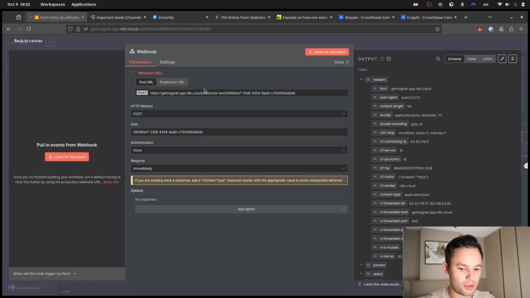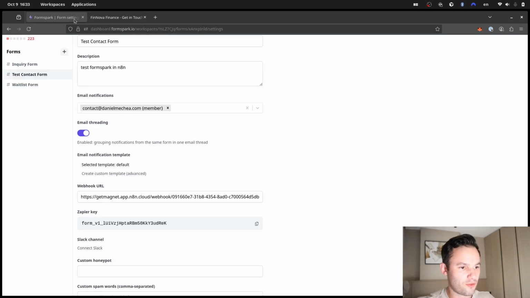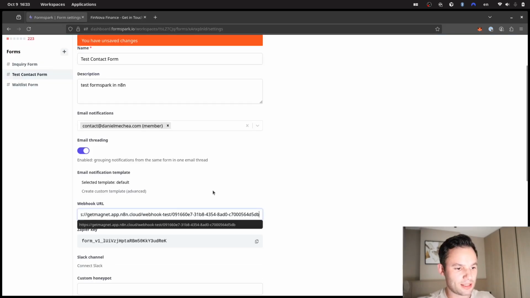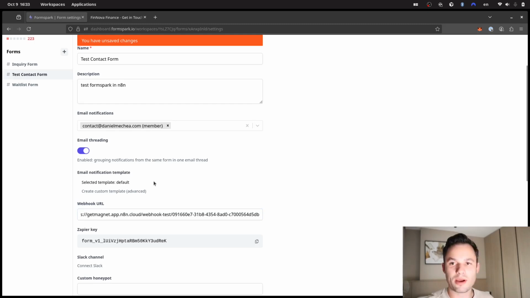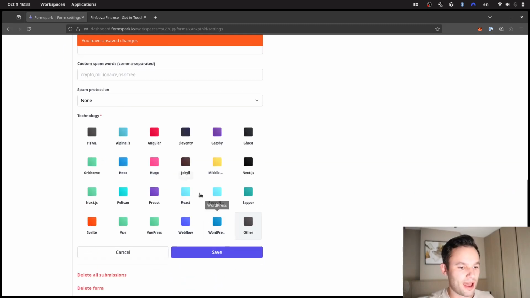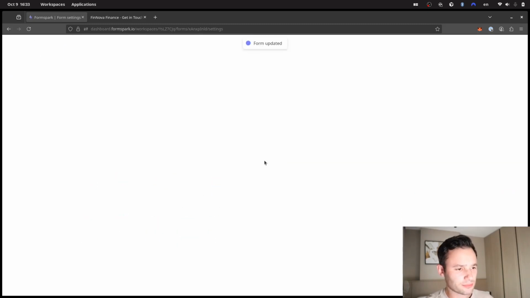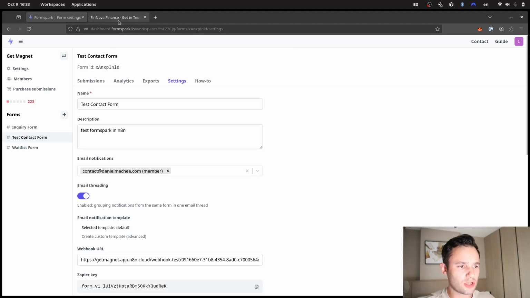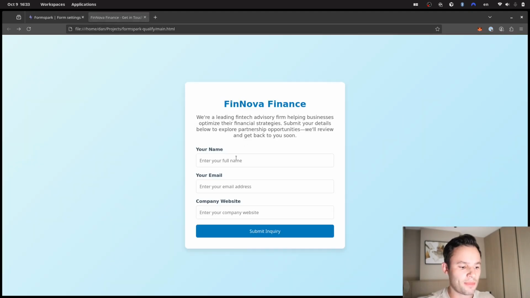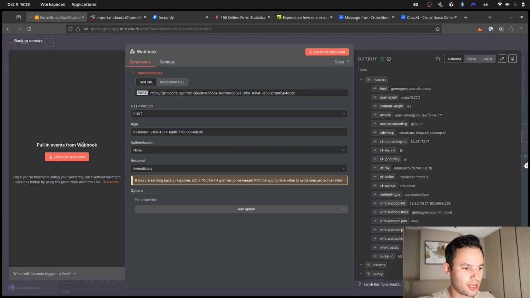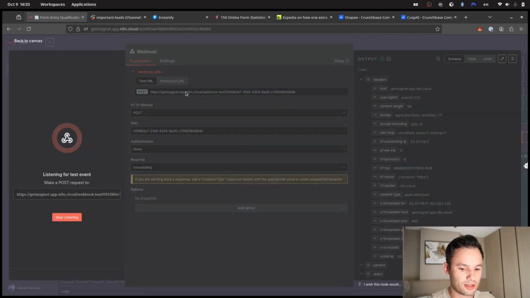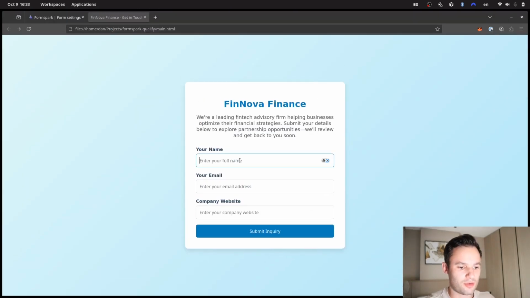So we just copied that. We're going to go to our FormSpark page, and over here we're going to just paste the test webhook in, and then after that we're going to hit save. And what I'm going to do is fill out my form again over here after I listen for the event. So we're going to click that, and then I'm going to write John.